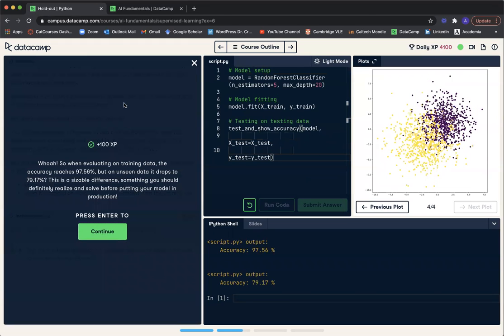Whoa, so when evaluating on training data, the accuracy reaches 97.56%, but on unseen data, it drops to 79.17%. This is a sizable difference, something you should definitely realize and solve before putting your model in production. All right, so press enter to continue.